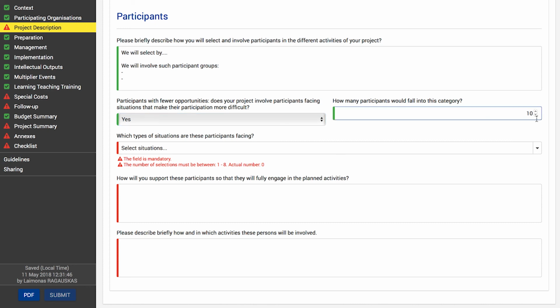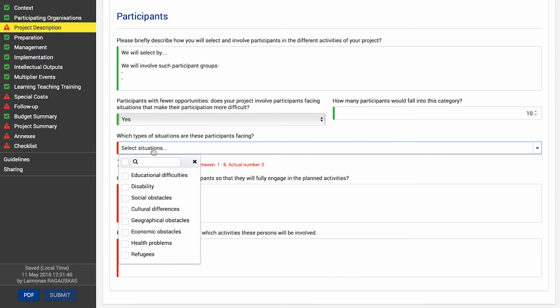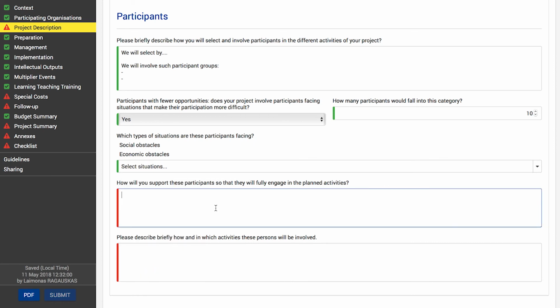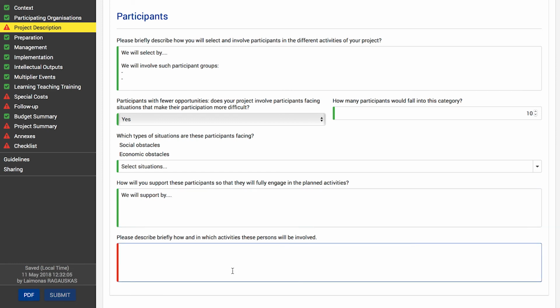Define the number of participants that would fall into this category. Select from the drop-down list types of situations that these participants are facing. You can choose more than one. Clearly describe how you will support these participants to make sure they are fully engaged in the activities planned. Also, describe how and in which activities these people will be involved. Make sure to identify as realistic a number as possible.